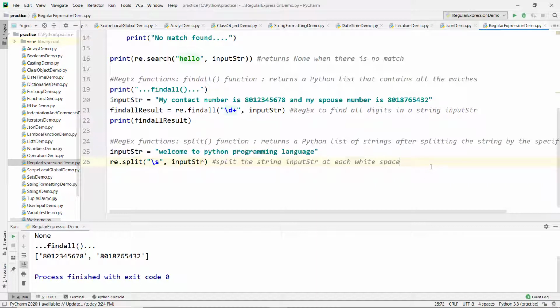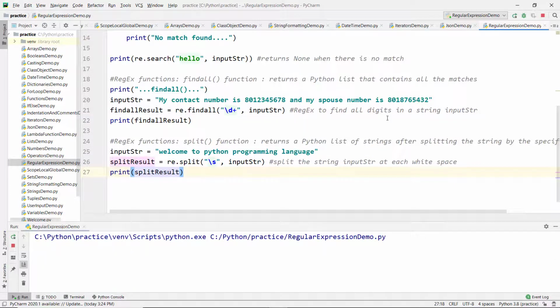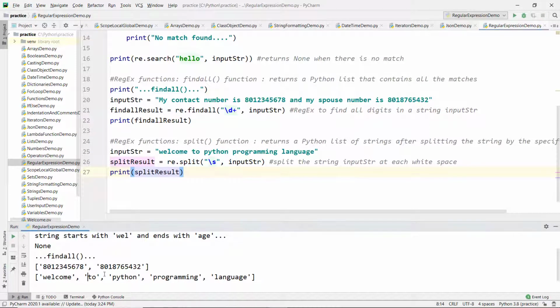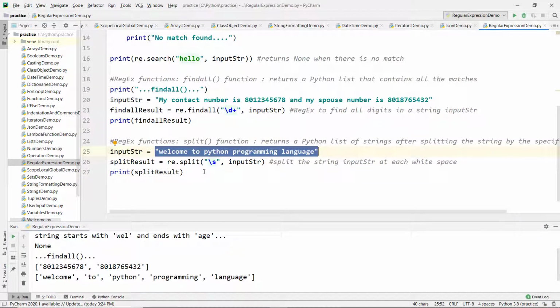So now let's assign this to a variable split result and try to print this. Control S to save and run it. So now we can see welcome to Python programming language. The input string is split by white space.